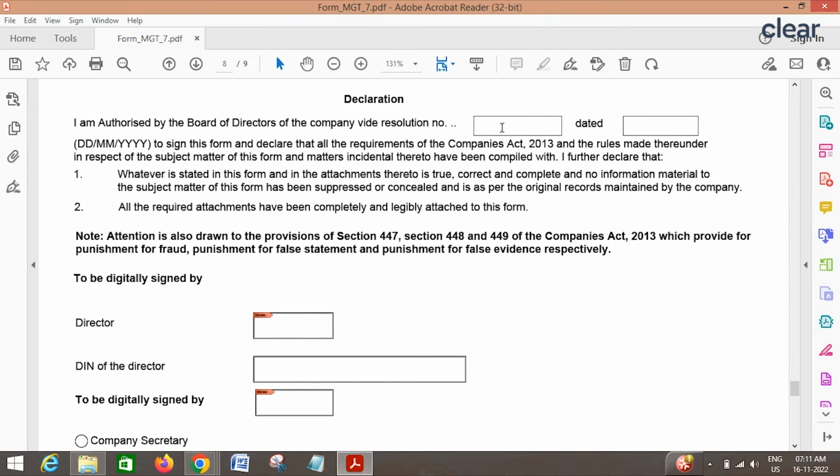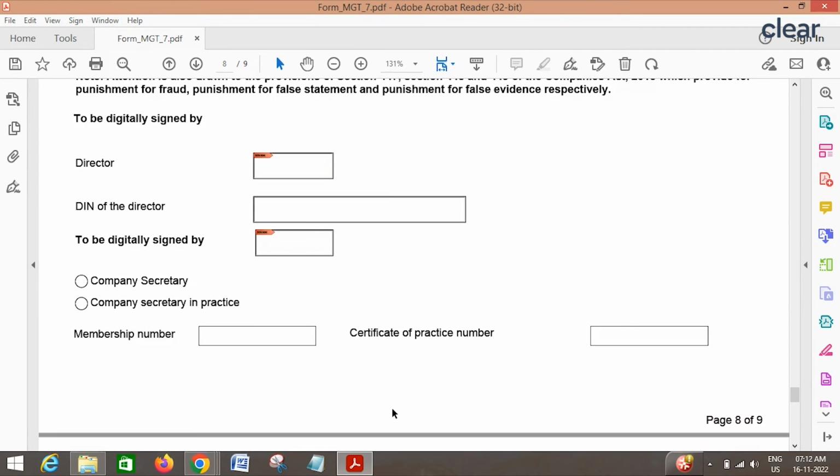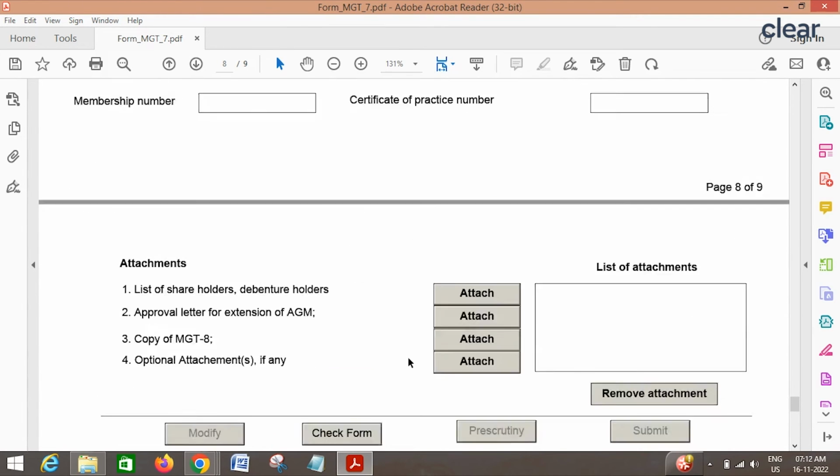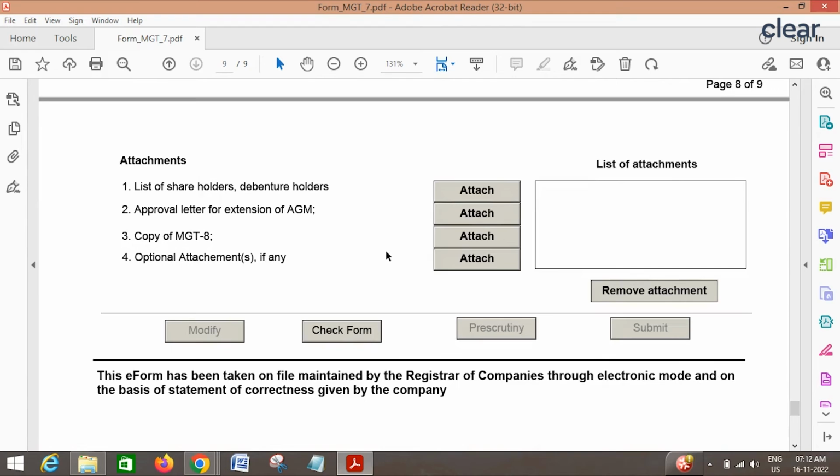Provide the resolution number through which the Board of Companies has authorized to fill up this form and the date of the resolution. Enter the director DSC here and the DIN of the director. Next, affix the DSC of the company secretary or company secretary in practice, the membership number and the certificate of practice number. The last is the list of attachments. You can attach the list of shareholders or debenture holders, approval letter for extension of AGM, copy of MGT-8 or any other optional attachments by clicking on the attach button.